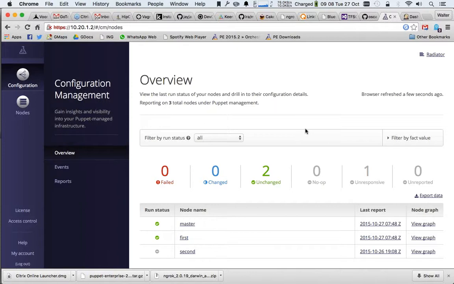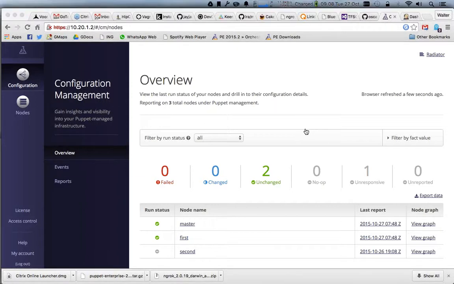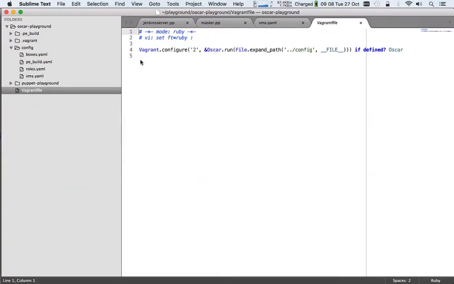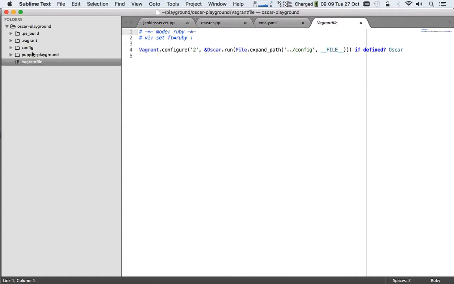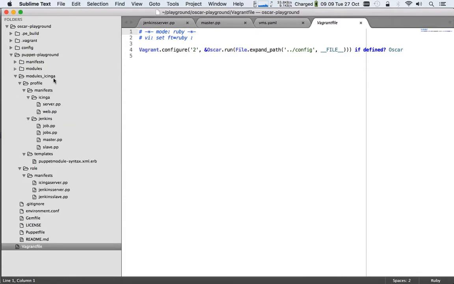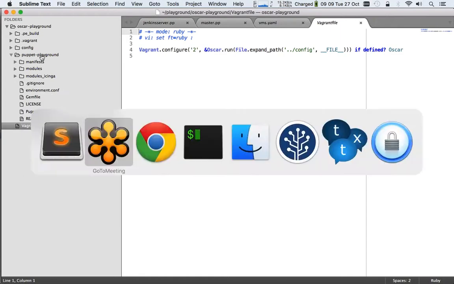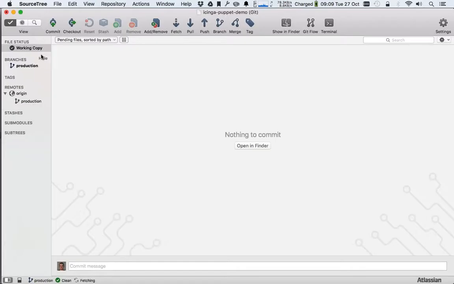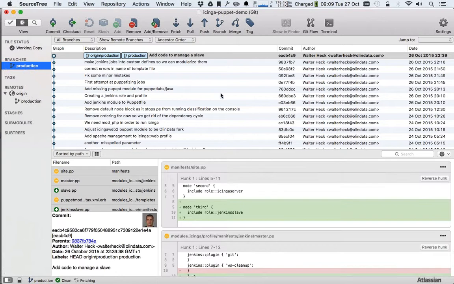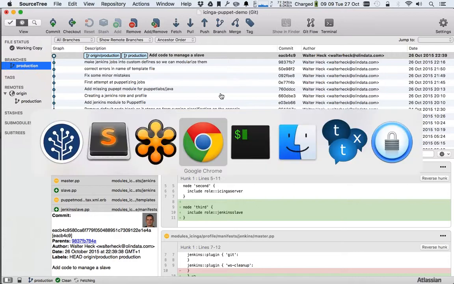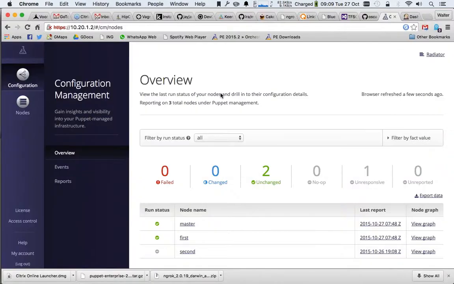I didn't use the Enterprise console for classification, so I'm using the site.pp. So here in my Oscar Playground directory, I have a Puppet control repository that has been checked in here. This is all the commits. This tool is called SourceTree. It's very useful for managing Git repositories.